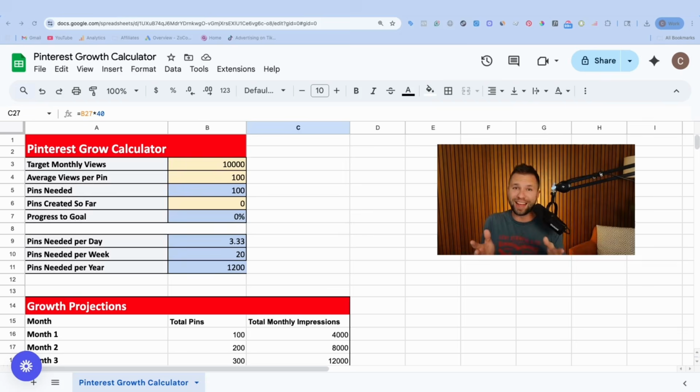So we just went over a lot there, and hopefully you found some value in that. Now, this is just scratching the surface on the actual strategy.